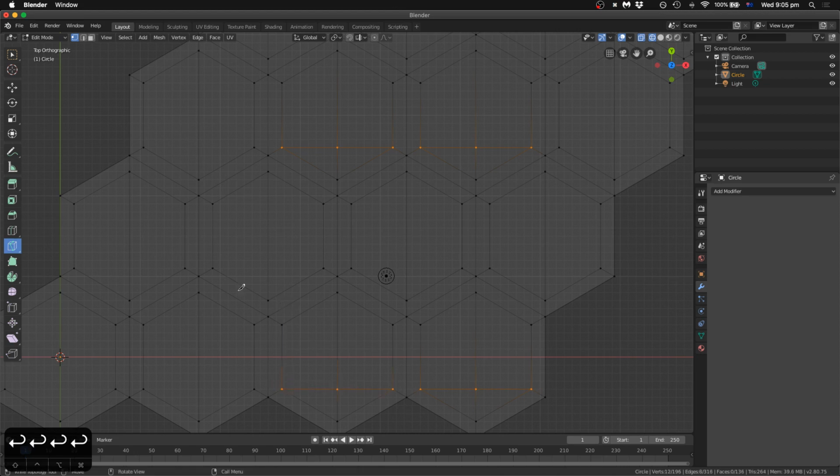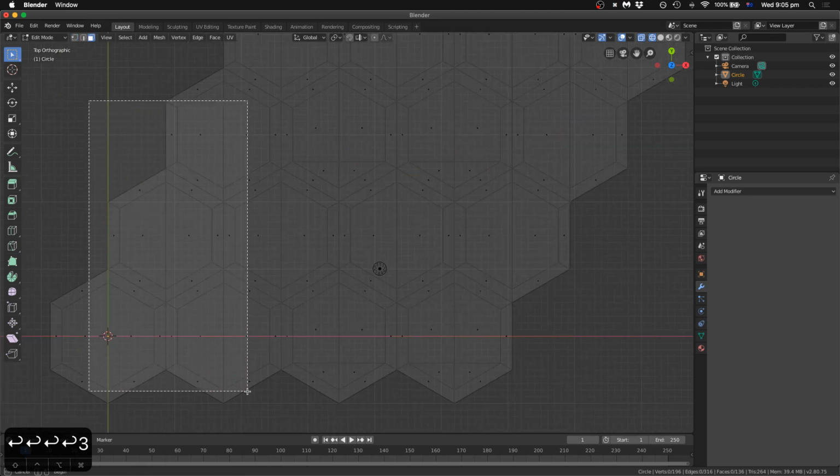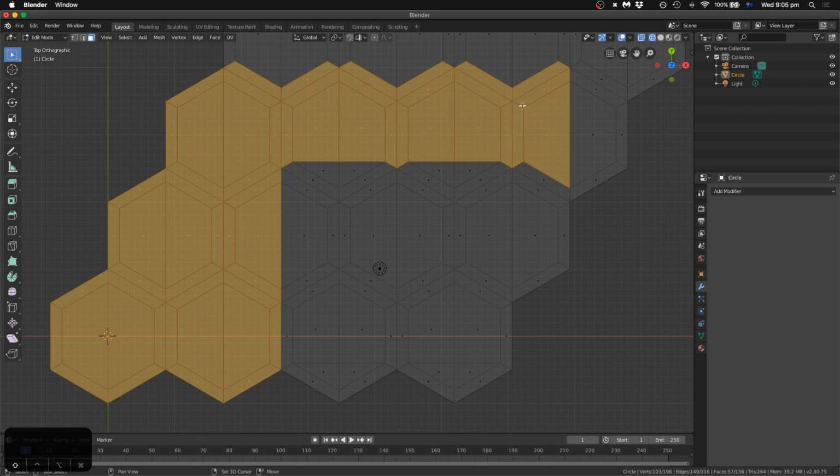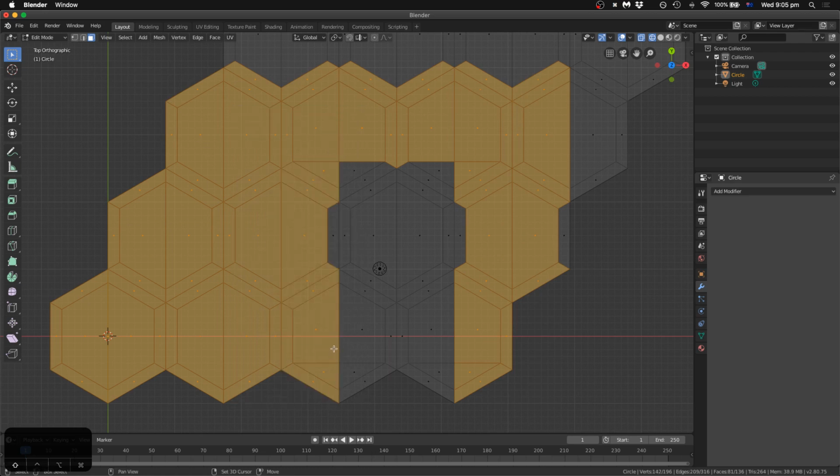enter. Now if I get out of the knife tool and press 3 to go into face select, I'll show you the shape that I'm trying to make here, and hopefully I've cut these faces up correctly. Okay. We're looking for a rectangular shape with our hexagonal pattern in the middle. Hopefully we've got it right.